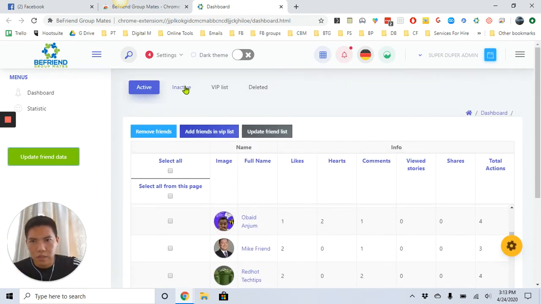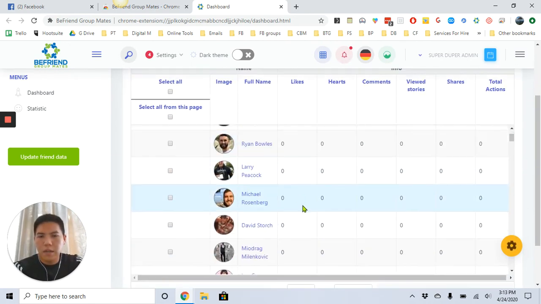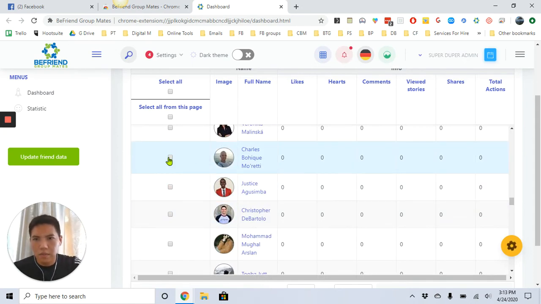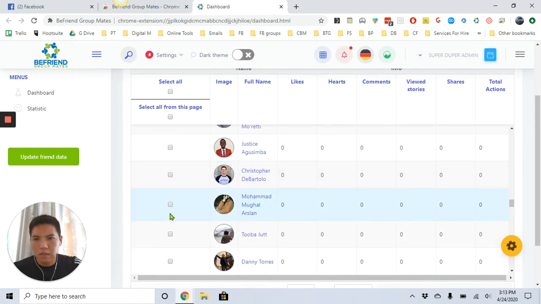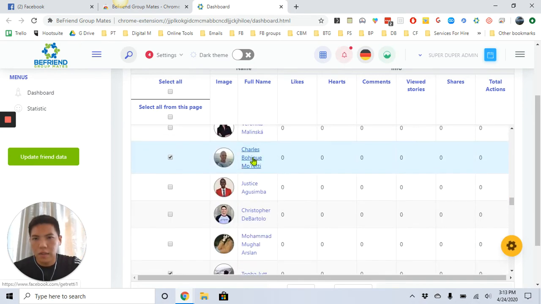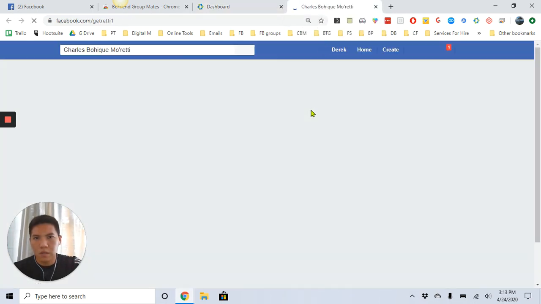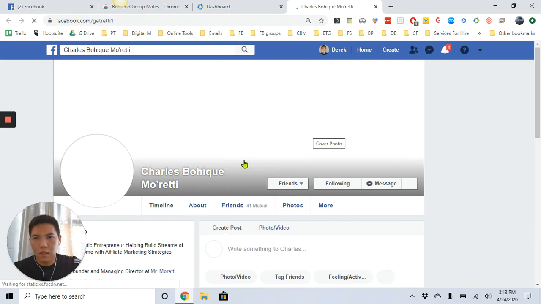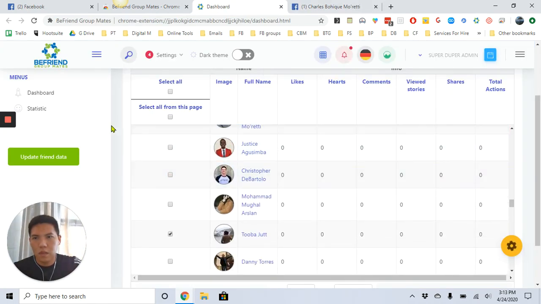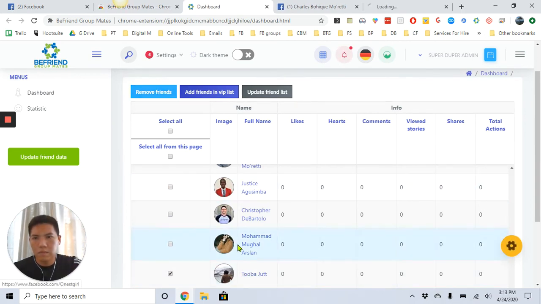But typically people go into this inactive tab. Let's go into this inactive tab right here, and let's try it out. So I'm going to click this person, right? And we can even click on their name, and you can see a tab will open up. Okay, it's friends with them right now. And then from there, I will remove those two people. Oh, let's click this one too.